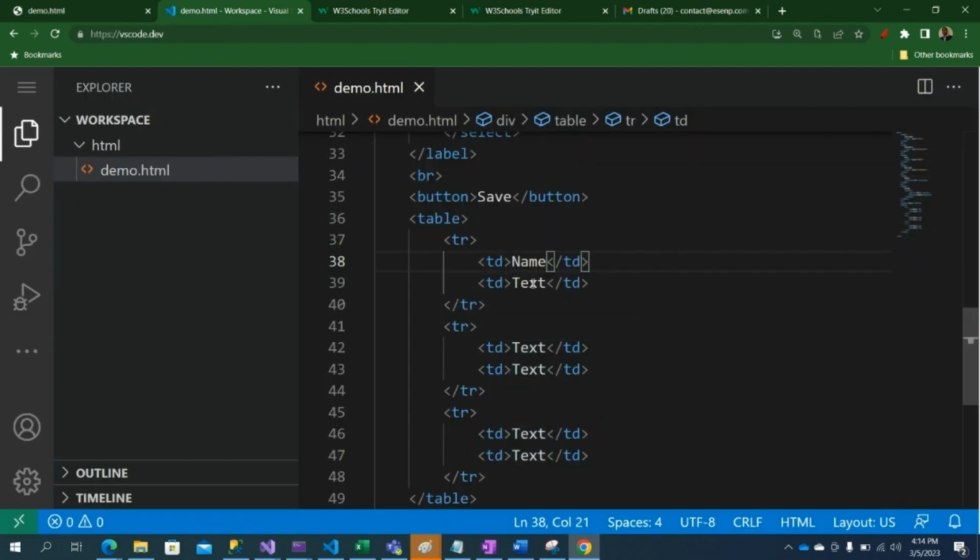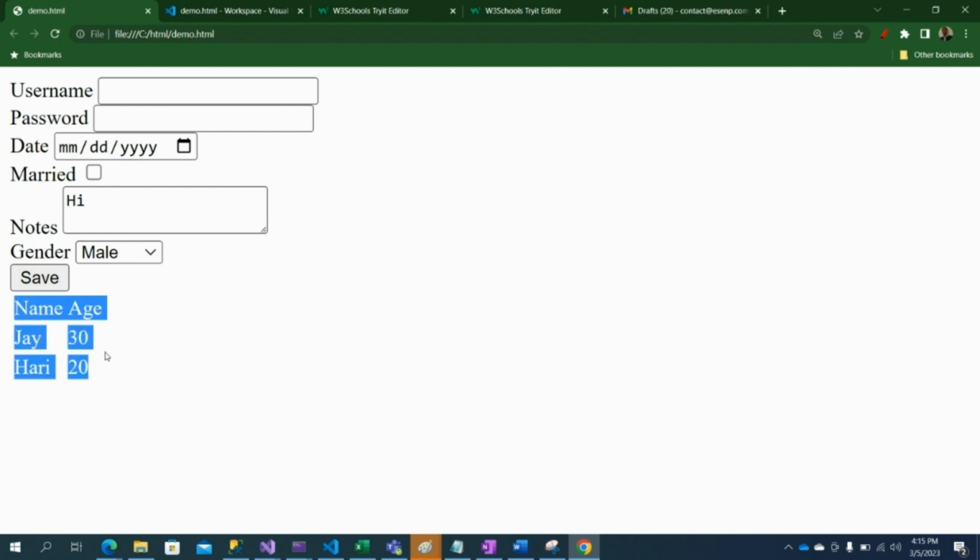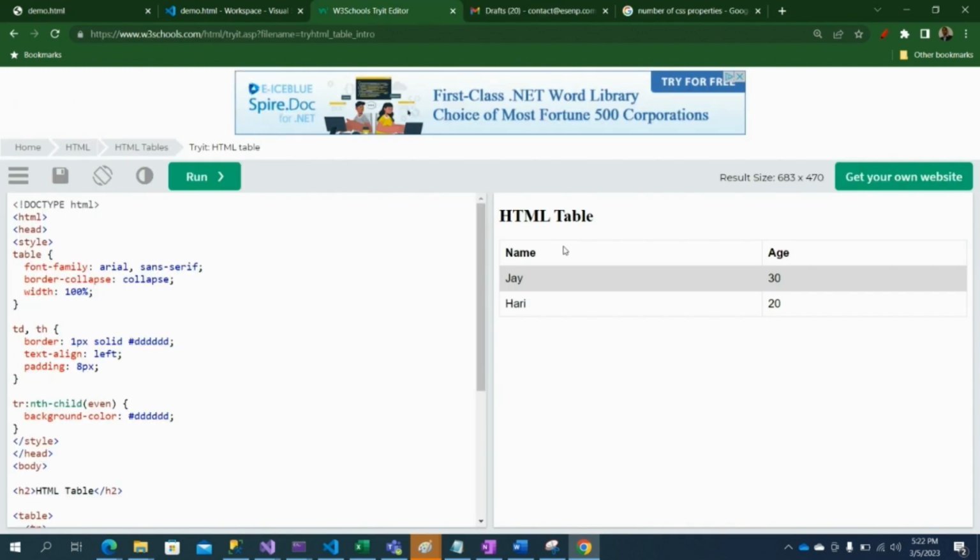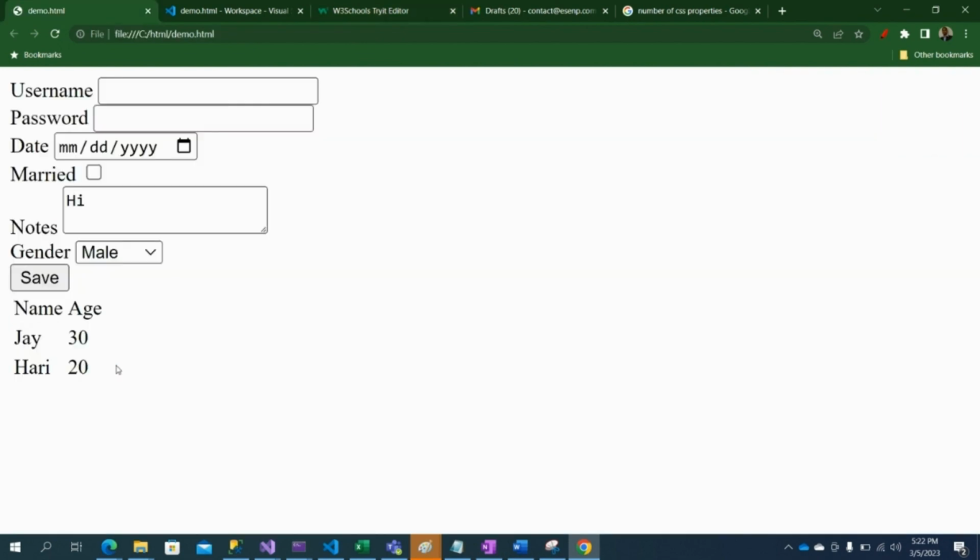I am going to put name and age in the first row. J and 30 in the second row. Hari and 20 in the third row. As you see, here is my table. Now look at this table. It has borders, it has width, and it looks better. As I told you before, HTML elements are bare-bone building blocks. To make the look better, we have to use CSS.